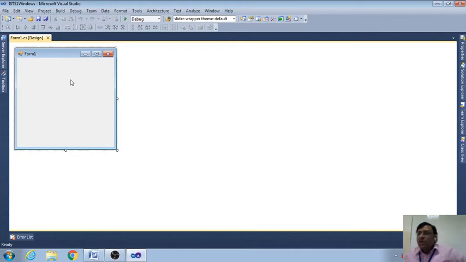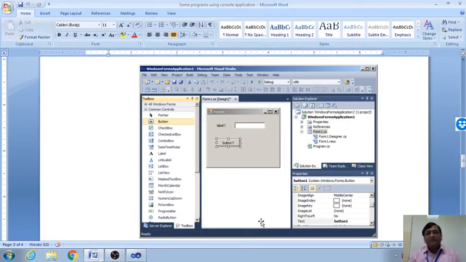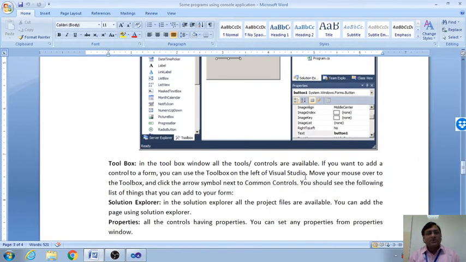In the Windows application we have three important small windows available. This is also written in the chapter. The first important window is the toolbox. In this toolbox window, all the tool controls are available. If you want to add a control to a form, you can use the toolbox on the left of Visual Studio. Move your mouse over the toolbox and click the arrow symbol next to the command control. You should see the following list. I will show you what the toolbox is.